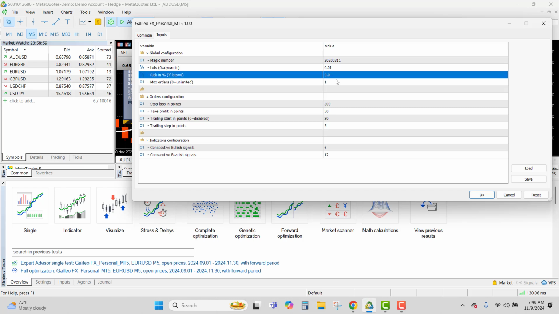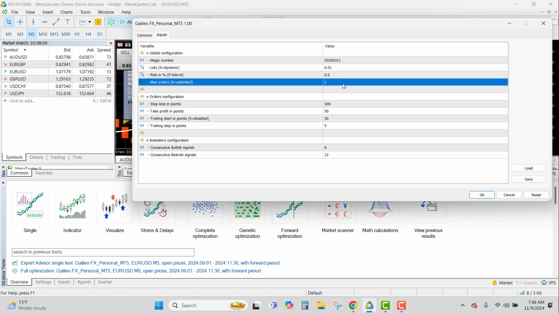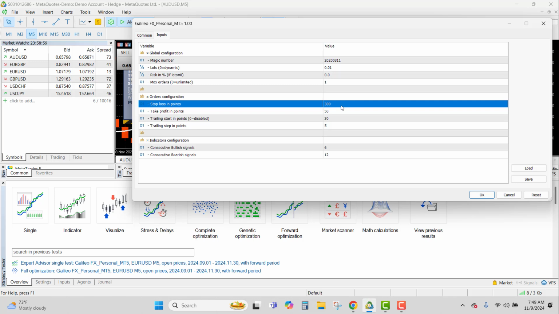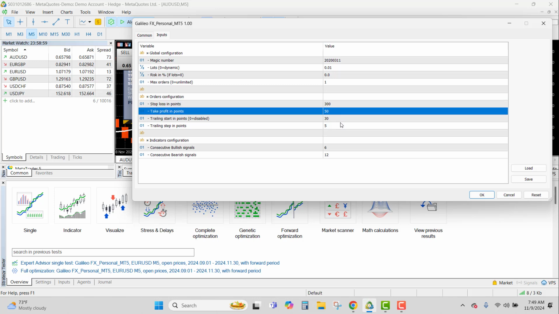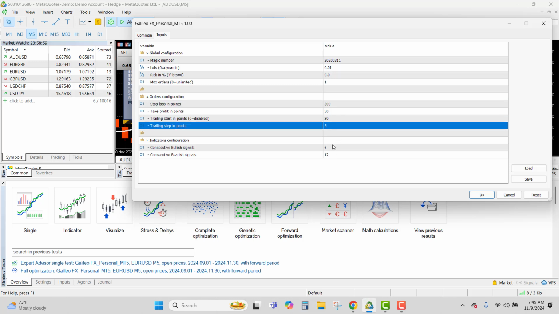This one doesn't matter. And maximum orders must be 1. You don't want the bot buying the same currency over and over again. You want Galileo to only buy it once. Then you put in your stop loss, your take profits, trailing stop loss and points, and then your bullish and bearish signals, which actually control the bot.